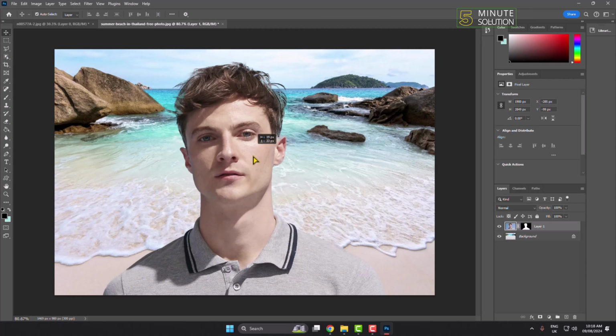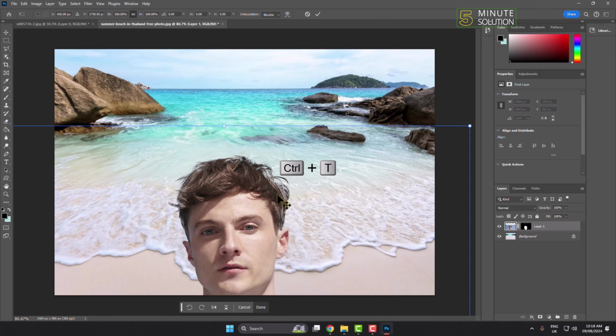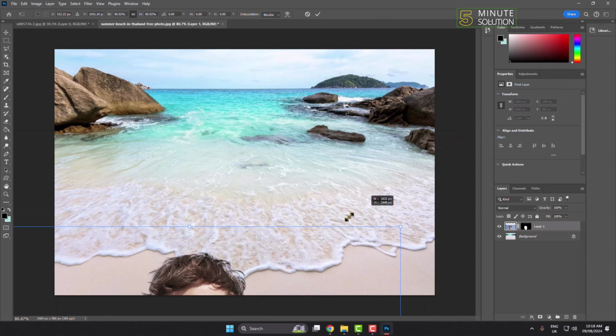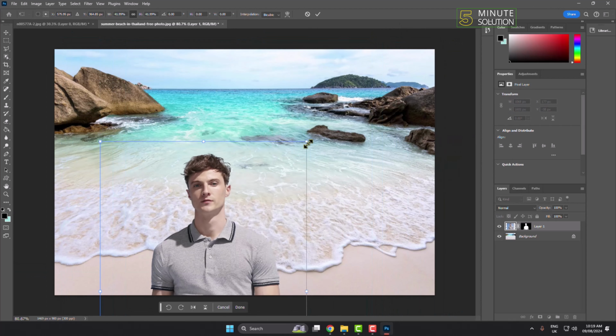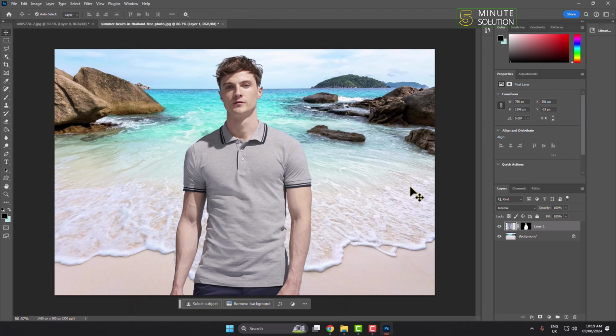Now to resize this photo, simply press Ctrl T to enable free transform. Now you can easily resize your photo and then click on done. And this is how we can cut out a photo in Photoshop.